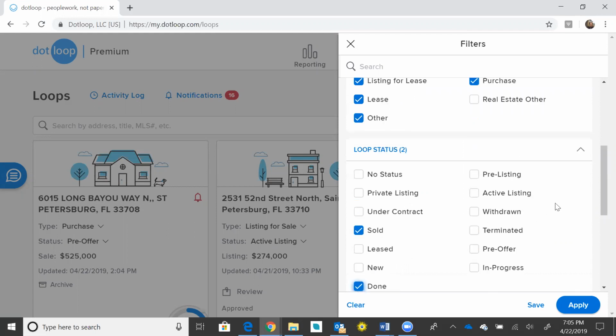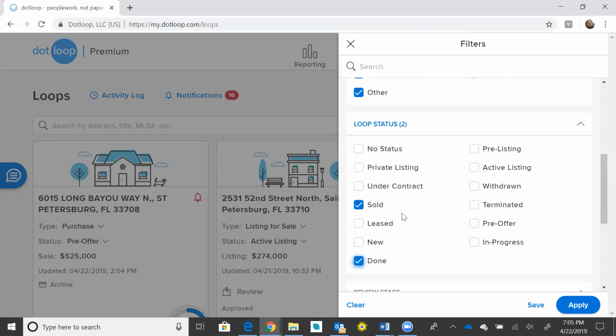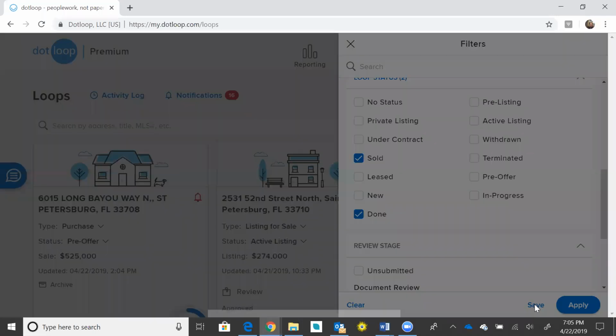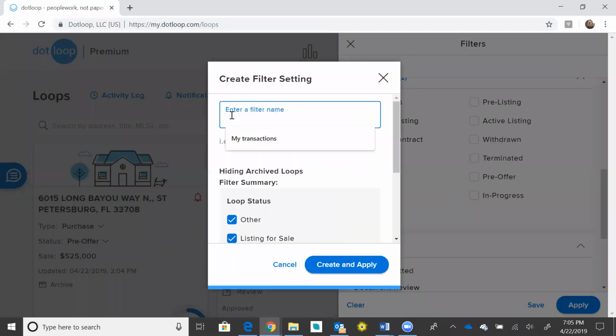In this filter, I want to see the properties that I've completed. They're done or they're sold. Leases may not be considered sold, therefore I have marked done. I want to see my completed transactions. I'm going to save this filter and call it my solds. I will create and apply.